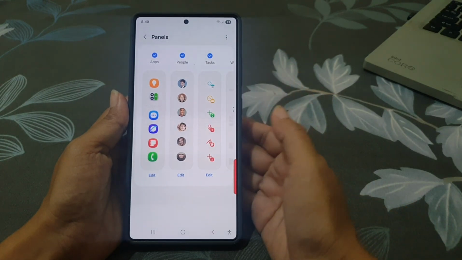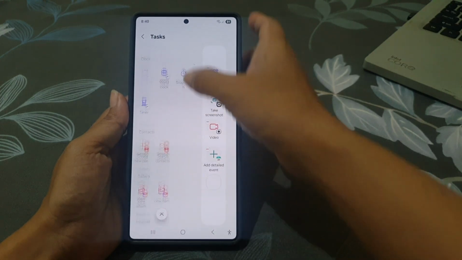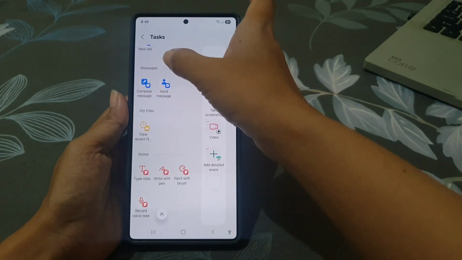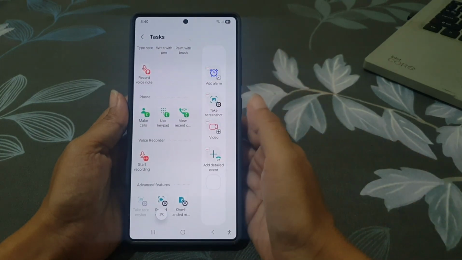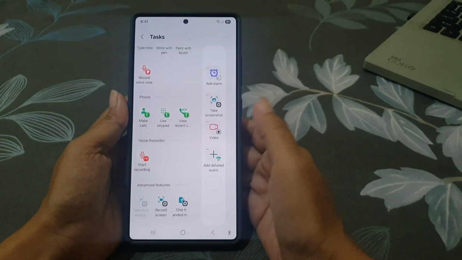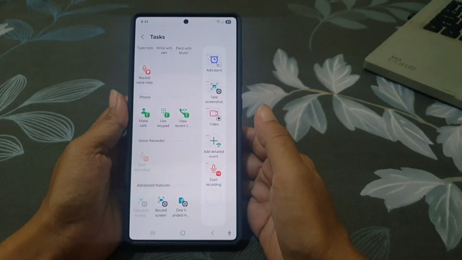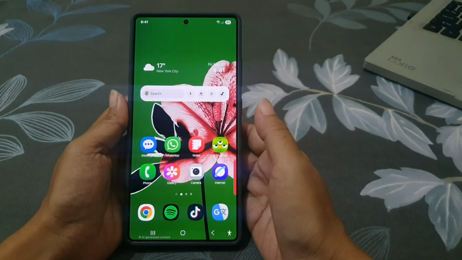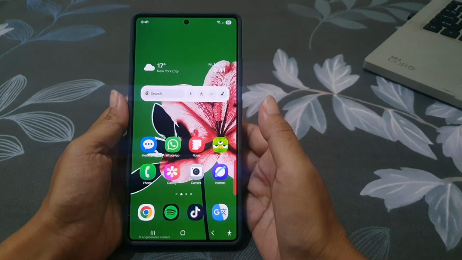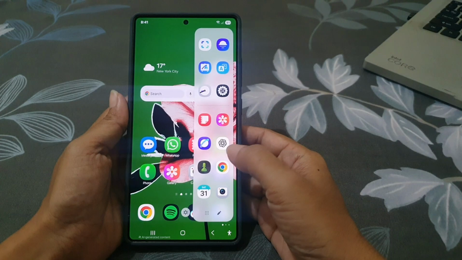Next, tap edit at the bottom of the task panel. Scroll down the screen. Under the voice recorder section, tap start recording to add the shortcut to the task panel. Close the setting. To see how to use the shortcut, open the Edge panel again, and then find the task panel.